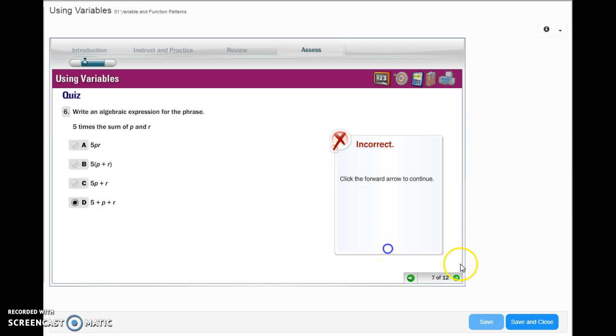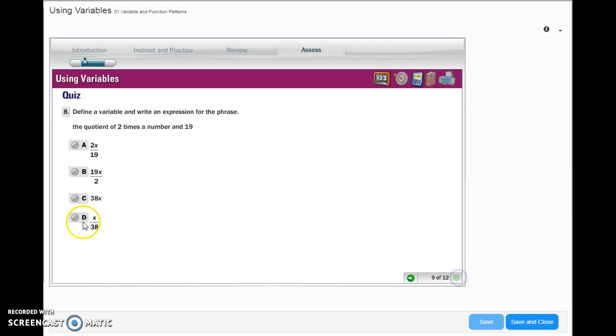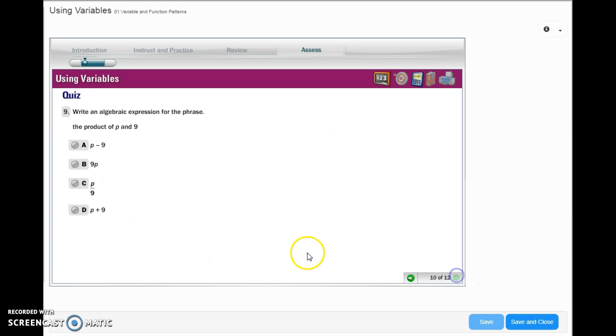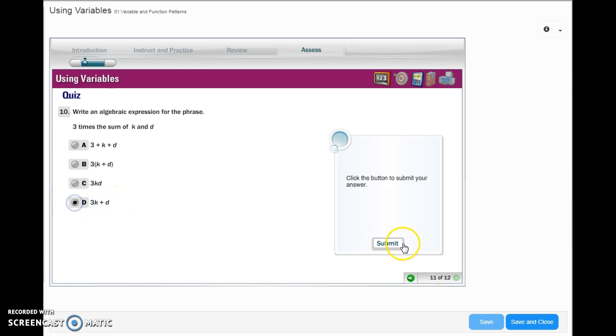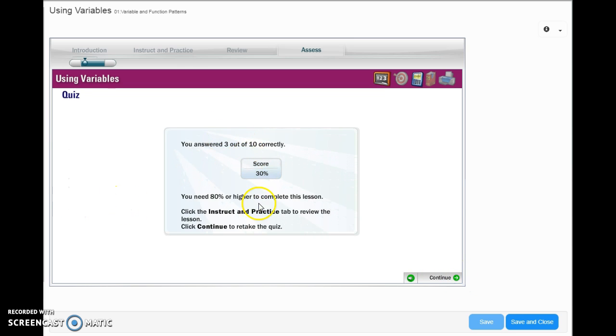And I'm just picking random answers to get through the quiz itself. So you'll know that you're finished when it tells you your score here at the end. Again, it says you need 80% or higher. That's not true. You can go back to the main menu and just select a new lesson.